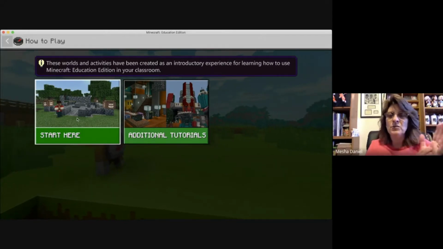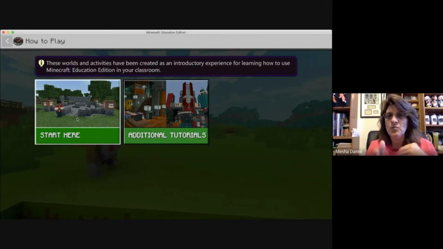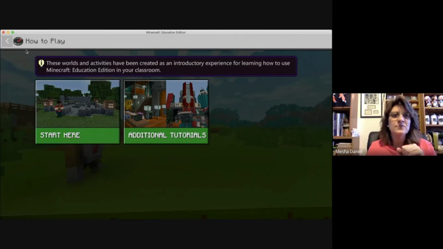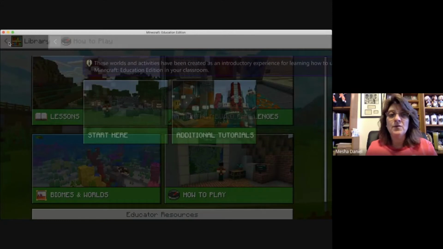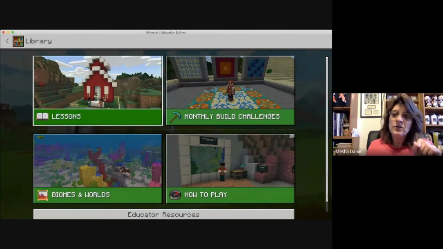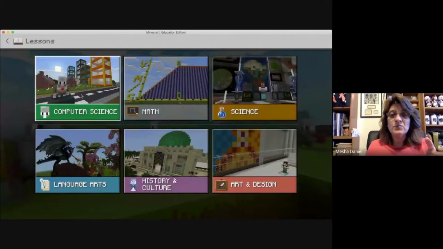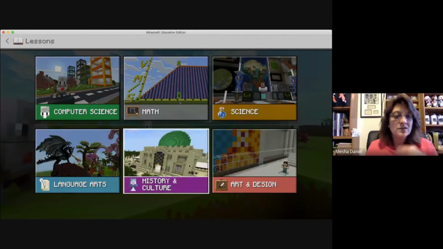You're going to be using a repeater as part of it to open a door, which we've done in the past, but it actually kind of walks you through the steps of that. So this is on the how to play component. And we're going to take a look at what these lessons are in here before we actually go into a world. They've got some on computer science, math, science, language arts, the whole bit.